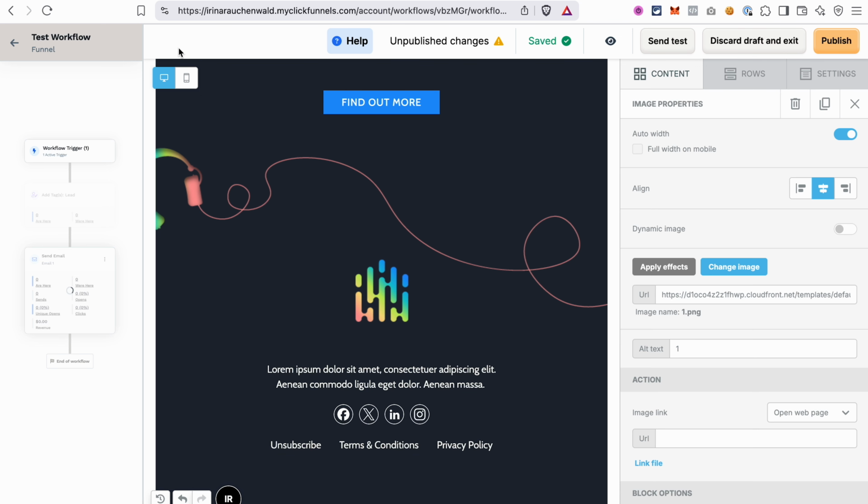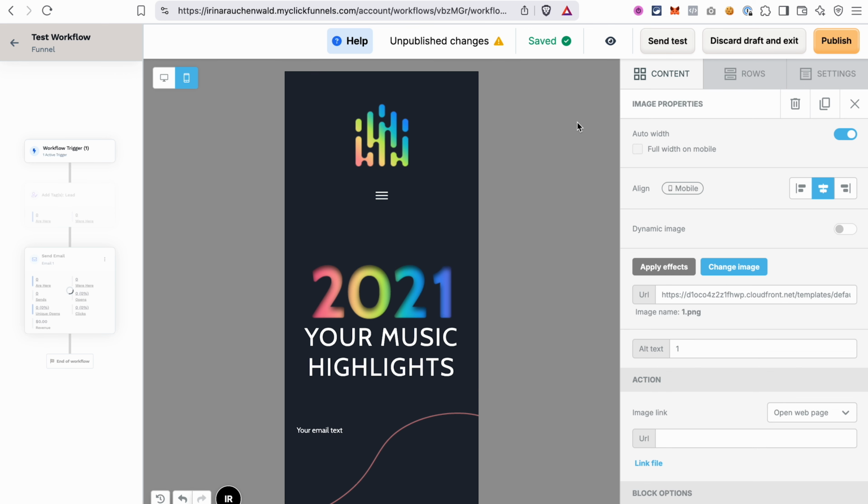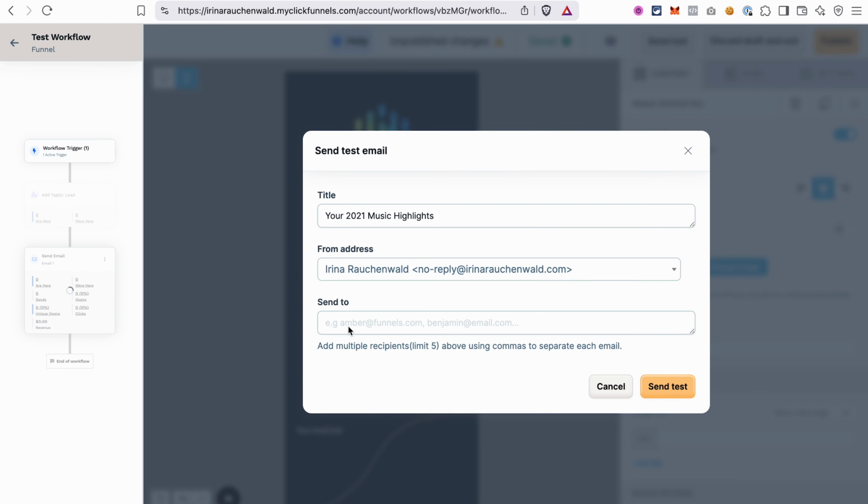Now once you're done editing the content of the email, you can preview it in desktop view and in the mobile view. I also recommend you to test the email. You can do it by clicking Send Test, then entering your email address here and sending this email to yourself so you can check if all the links are working properly and if the content of the email is displayed properly.